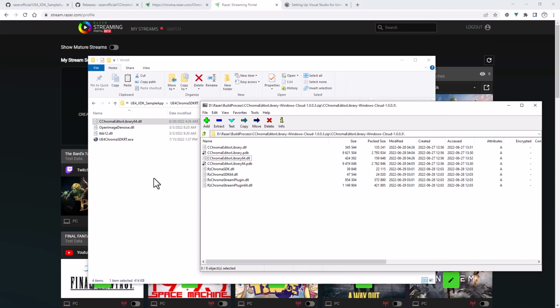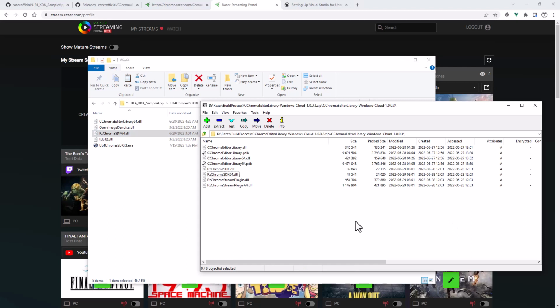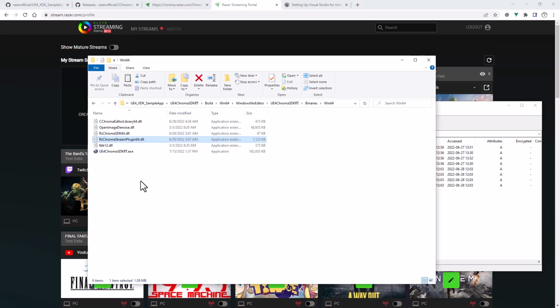And then for cloud gaming, it's running on a remote instance. It won't have Synapse installed, and so we need the RZ Chroma SDK 64-bit library to be with the Chroma editor library, and this will handle playing Chroma animations on the cloud. And also we need the streaming plugin, 64-bit version, for streaming Chroma from the cloud to our stream source. Okay, so with these 64-bit versions, we should be ready to go. And we go to our 64-bit build folder and run the exe.